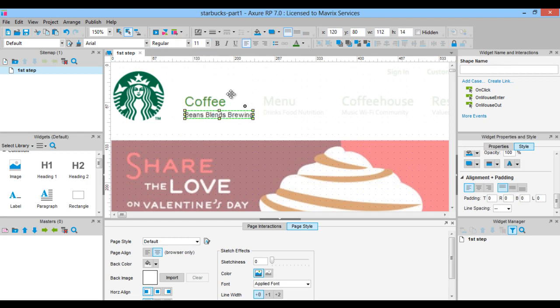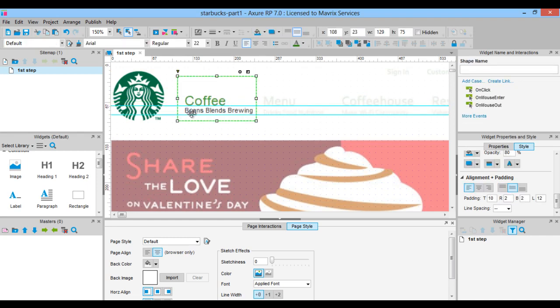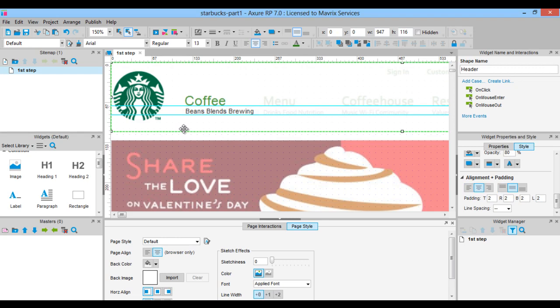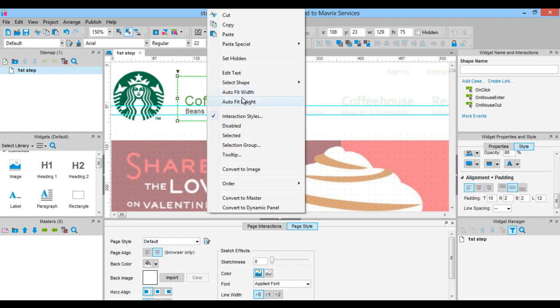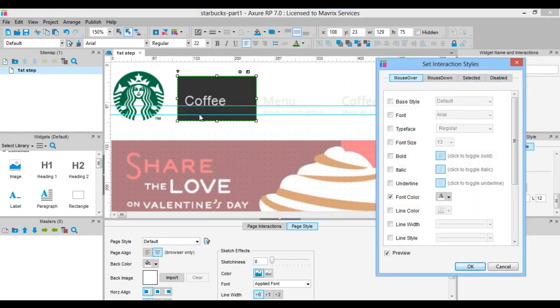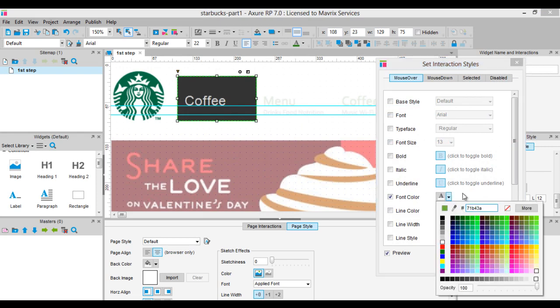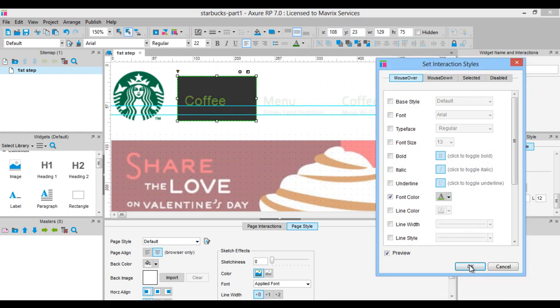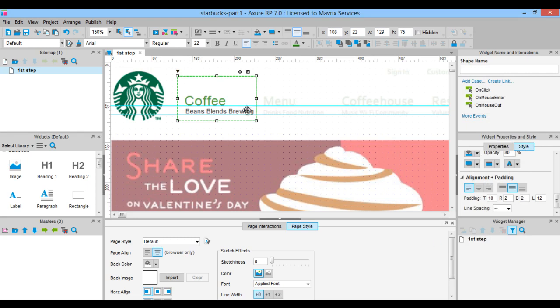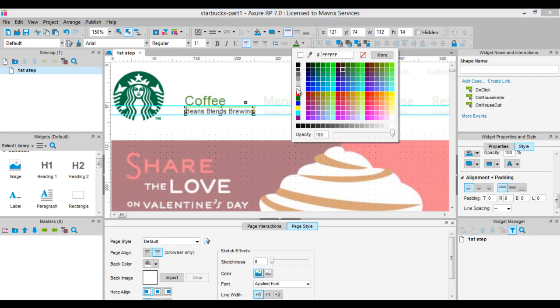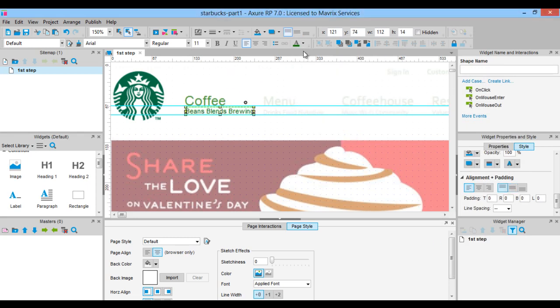To position it well, you will use the guides, dragging from the ruler like in Photoshop. On the rectangle, we will set a new mouse over effect style, the font color to 71B43A. We will use for mouse over and selected interaction style the color white.